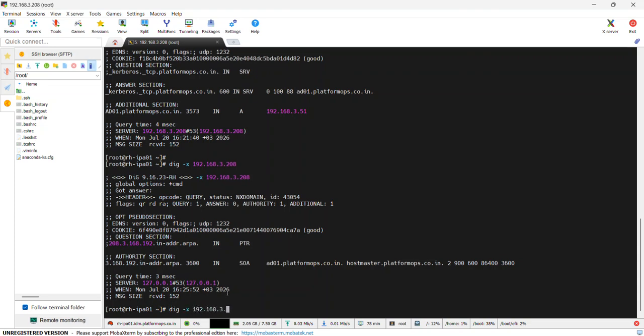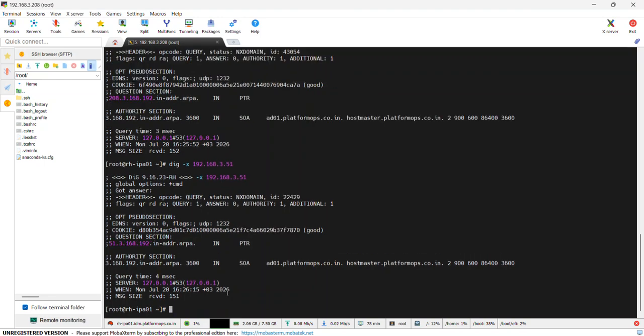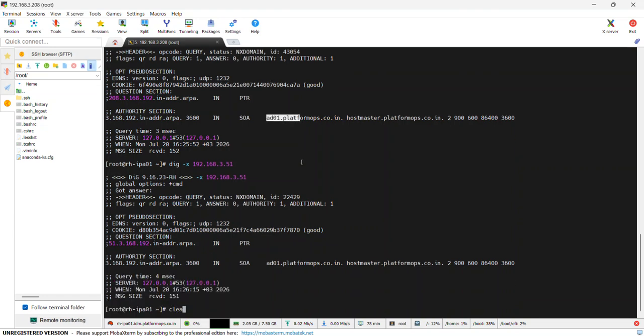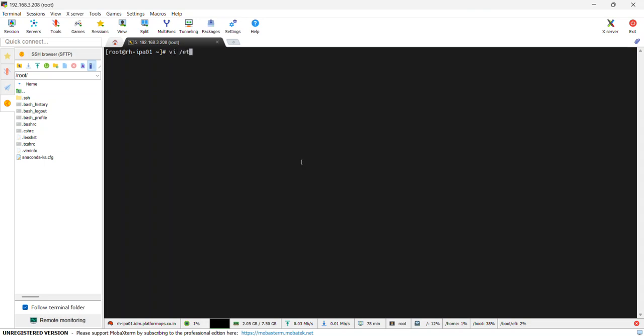GPA 3.51. So at both sides, it is giving 8001 only. So the first thing which I did is this is the IPA DNS server. It should give something other than that RHA-IPA01. The issue is that resolv.conf has the name server as localhost. So we need to change it to 192.168.3.208.